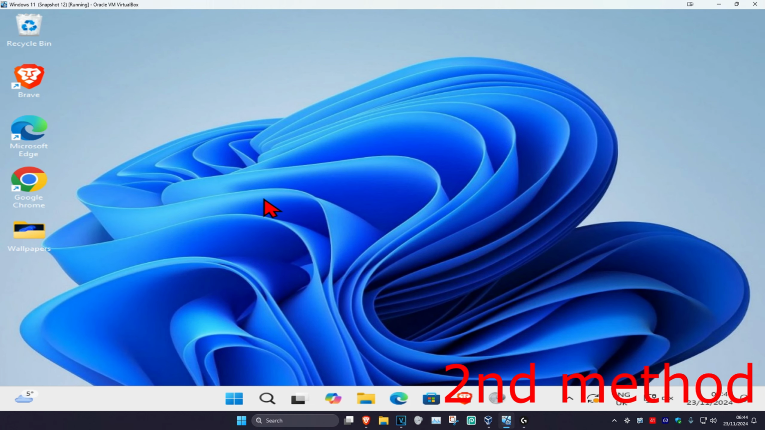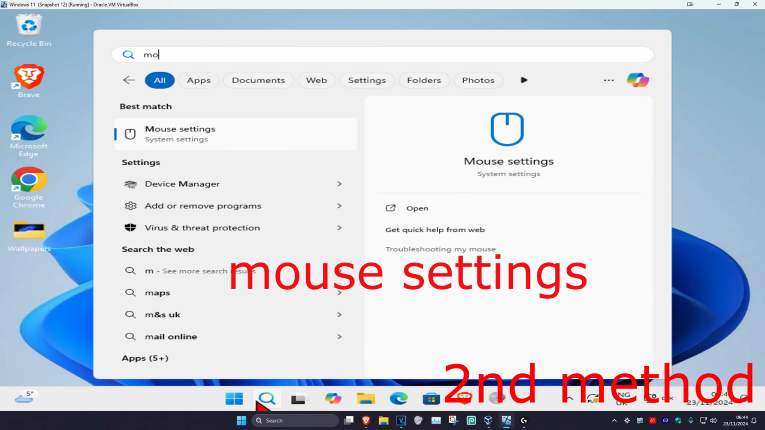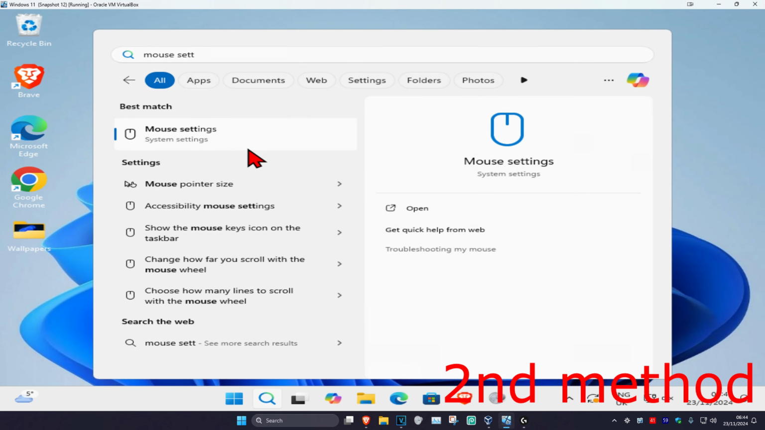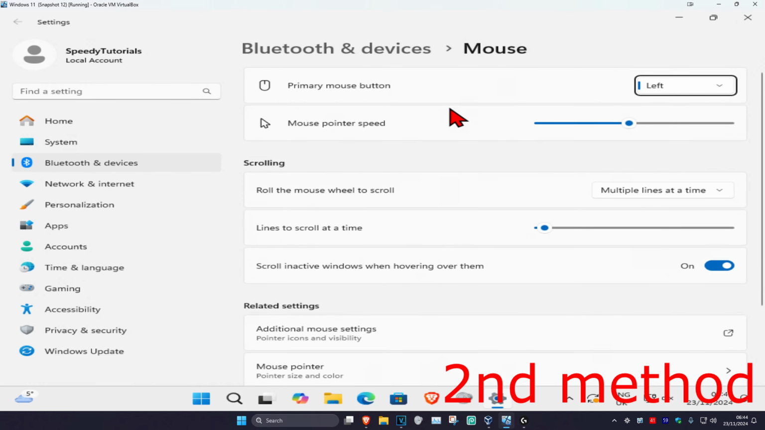And now for the next method, you want to head over to search and type in mouse settings. Click on it. And then once you're on this, you just want to copy all the settings that you see on my screen. So under scrolling, you want to put this to this right here, on 3. Roll the mouse wheel to scroll. Put this at multiple lines at a time. And then you want to turn on scroll inactive windows when hovering over them.